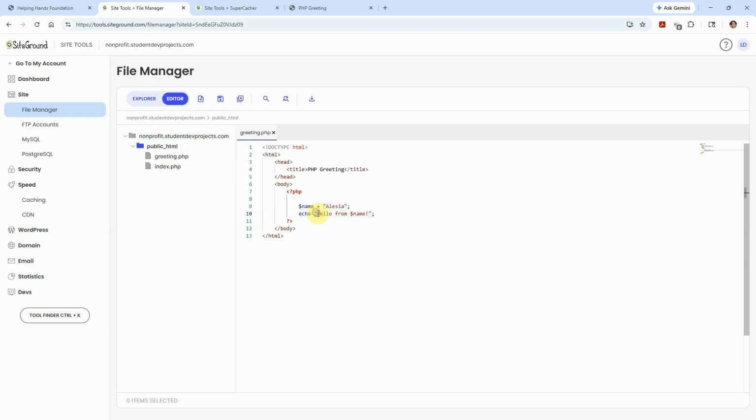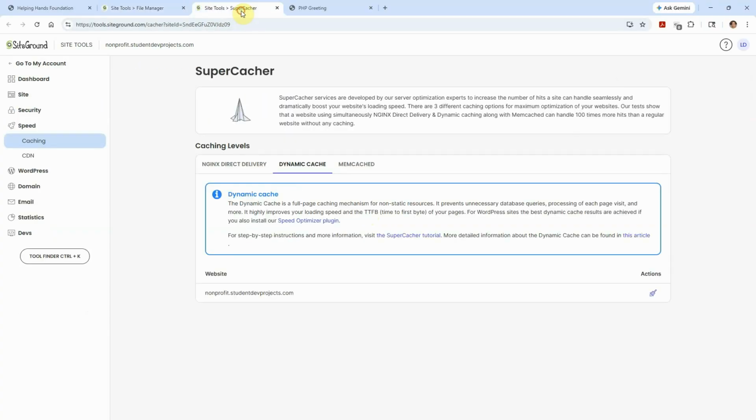However, if I were to use single quotes, let me show you the difference. I'm going to go ahead and save that. I'm going to flush the cache.